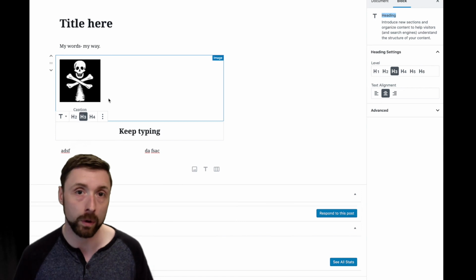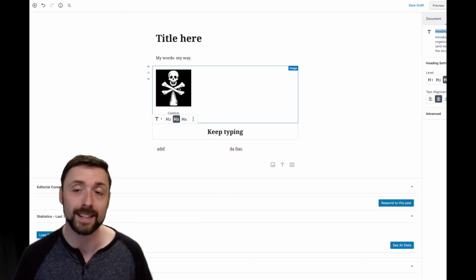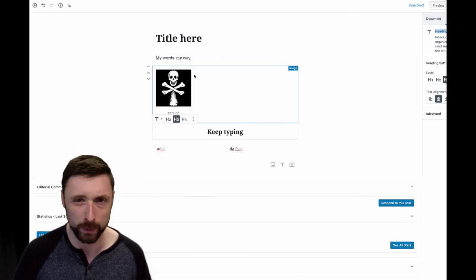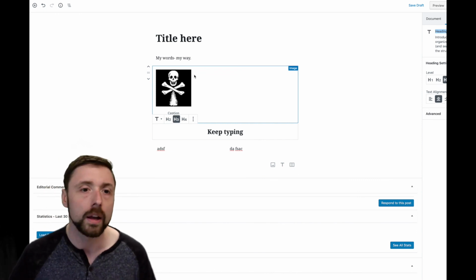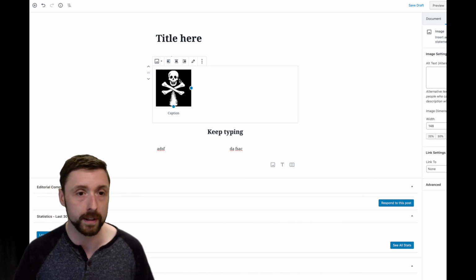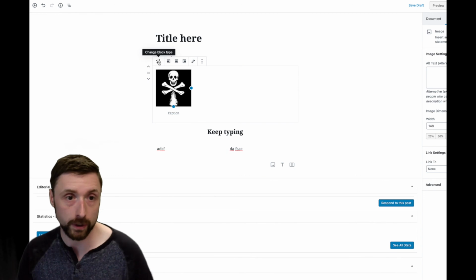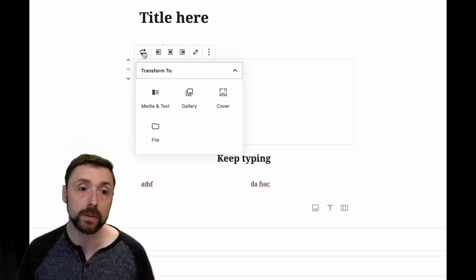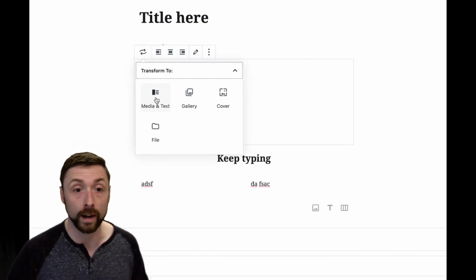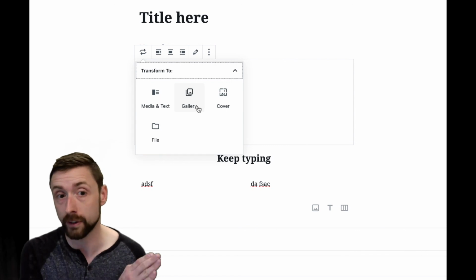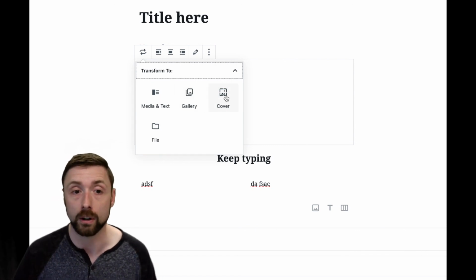So working with WordPress for Western now using Gutenberg is a lot more intuitive because we don't have to jump between menus here and there. So if we wanted to change this image, what can it convert to? Let's find out. We can do things like media and text, or a gallery, so if you wanted to have several photos, or a new thing called a cover photo.